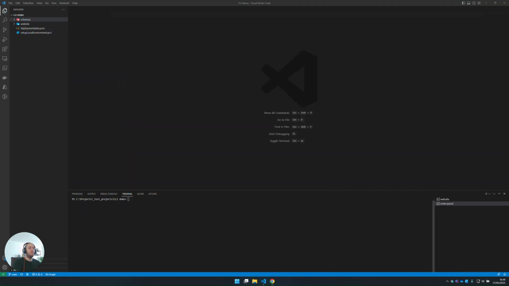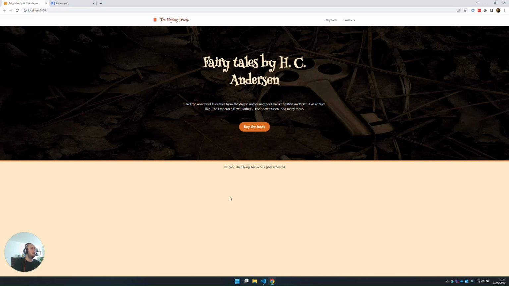So now we're ready to start working on our feature. If we look up here in the Solution Explorer, we have a folder called Website, and it contains a React and Next.js site. I have this site running locally, and this is the site. Down here we have a button which says Buy the Book. Right now this text is static, and I want to make it dynamic.